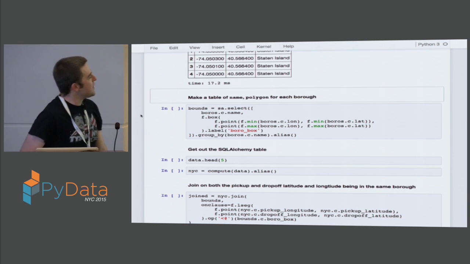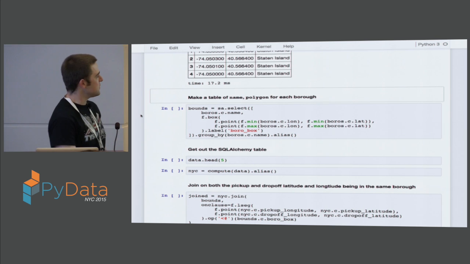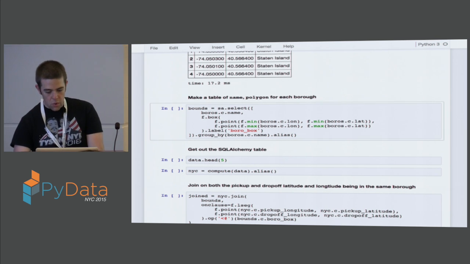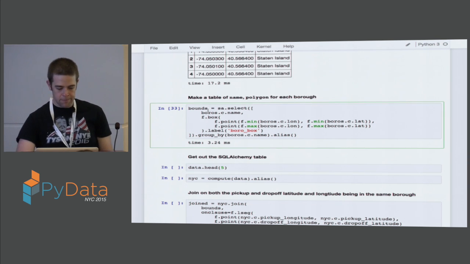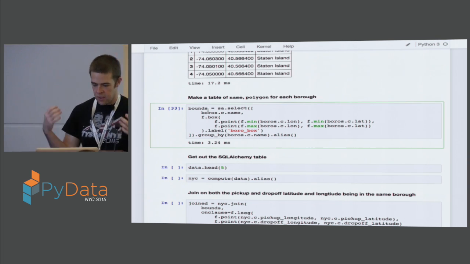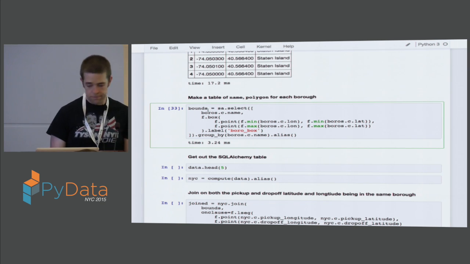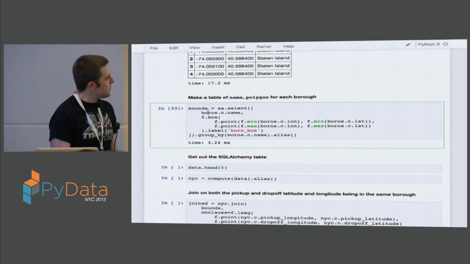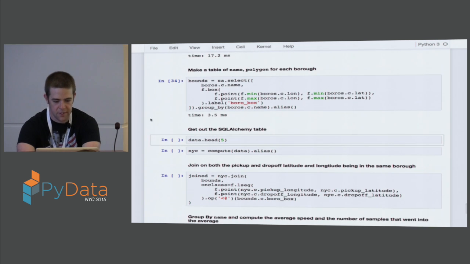So now I have to dive down into SQL Alchemy because I want to start using some more primitive geometric objects like boxes, points, and line segments. What I just did, this bounds right here, is saying group by the borough and give me the maximum and minimum latitude, longitude, and make a table out of it. Well, it's actually making a select statement, but that doesn't really matter.